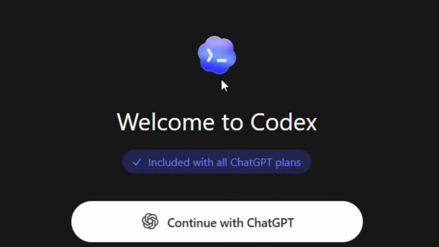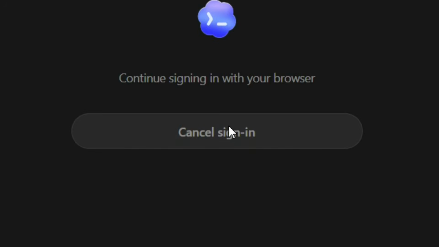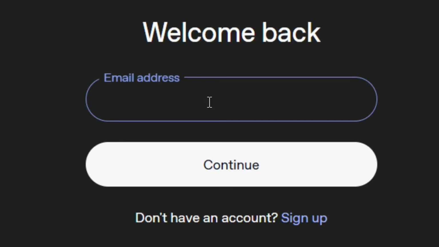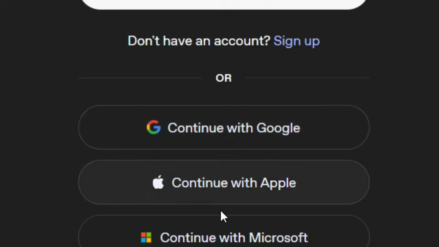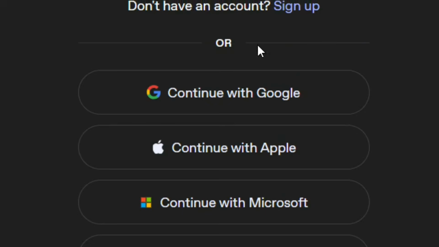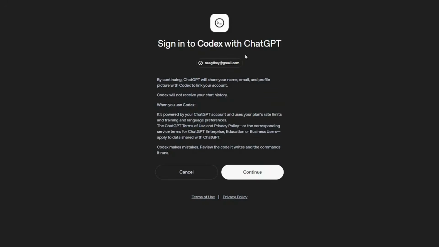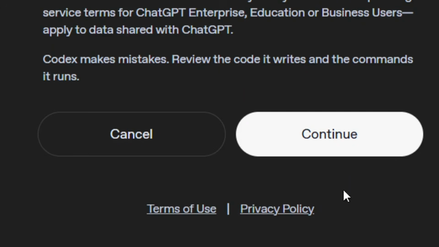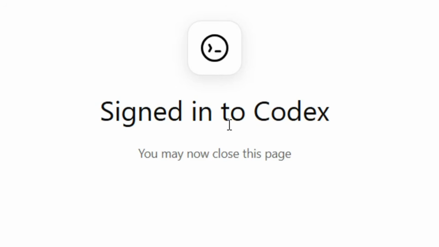Simply open Codex app on your Windows just like this and then click on continue with ChatGPT. Over here you have the option to log into Codex app using your ChatGPT account by putting your email address here, then you click on continue, or you can log in using any of these options. So I'm simply going to go with continue with Google. Over here you have the option to log into Codex app using ChatGPT. You can read all this, then come down here and click on the continue. So when you click on the continue, you'll be signed into Codex app using your ChatGPT account.